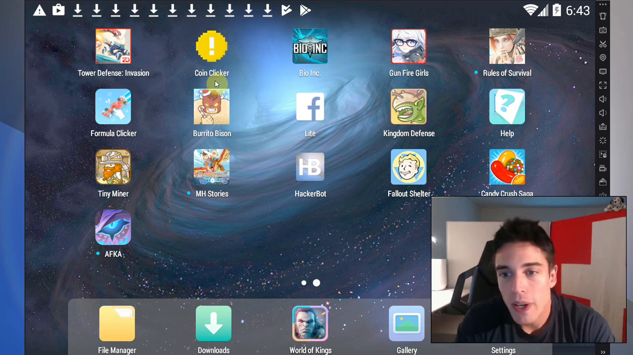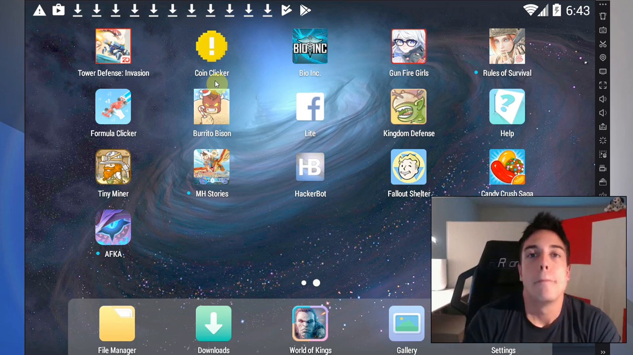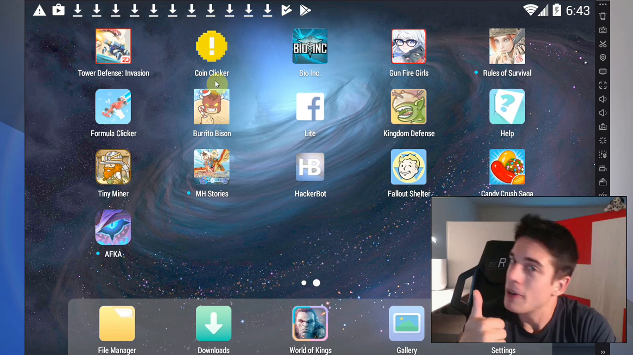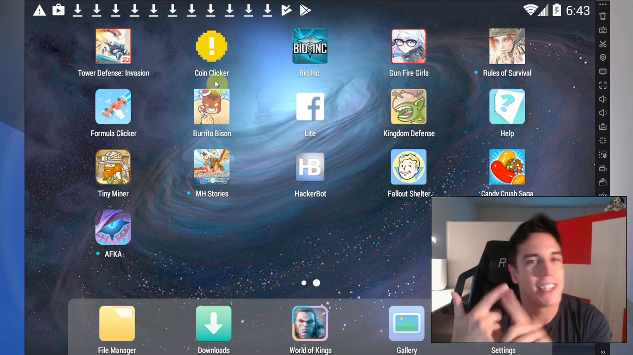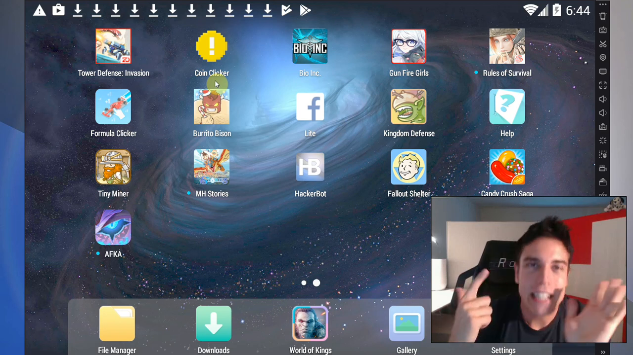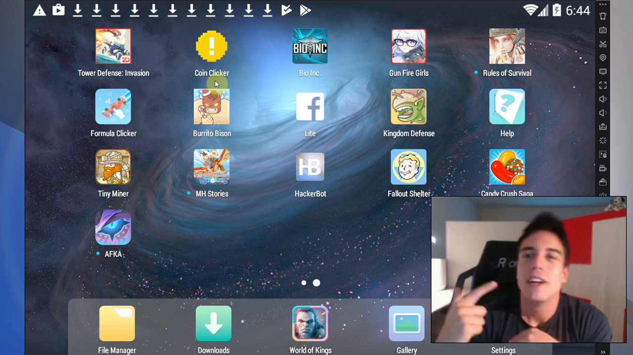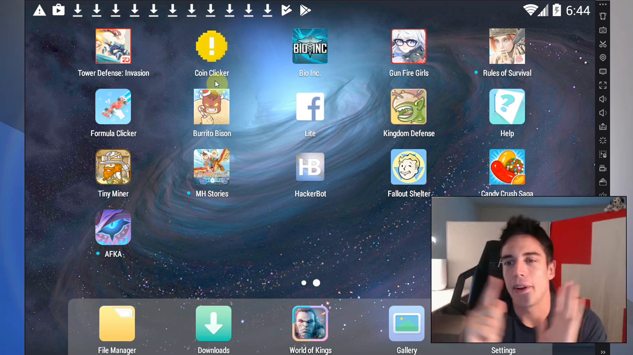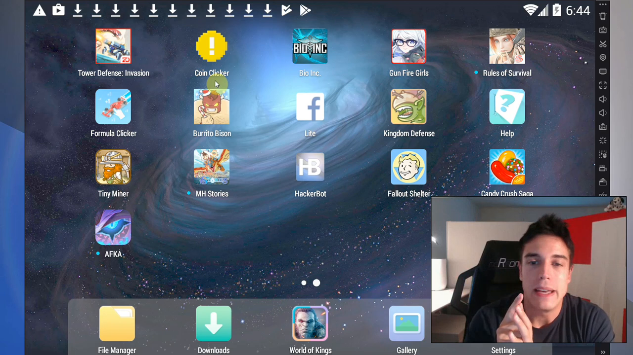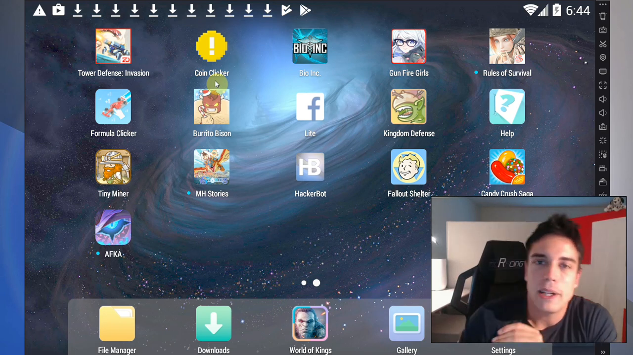As always, I do recommend, if you're going to use mods, one, use a different account, not your main account, please. And two, use an emulator, at least to try it at first, to make sure there's no malware, there's nothing fishy about it. That's what I recommend. Anyways guys, I hope this helps, and essentially that's how you install mods.